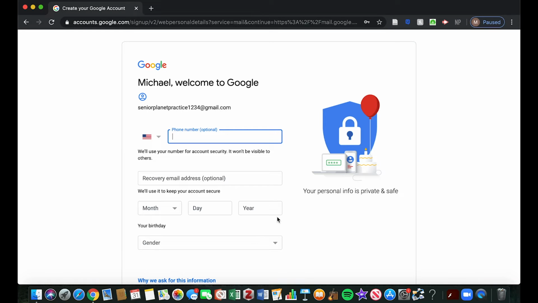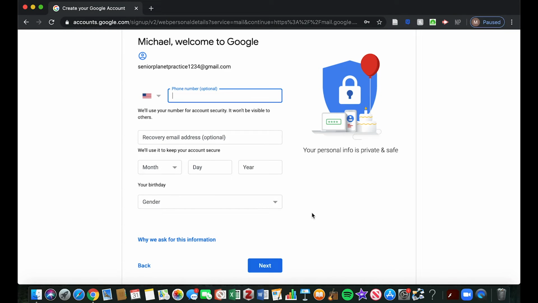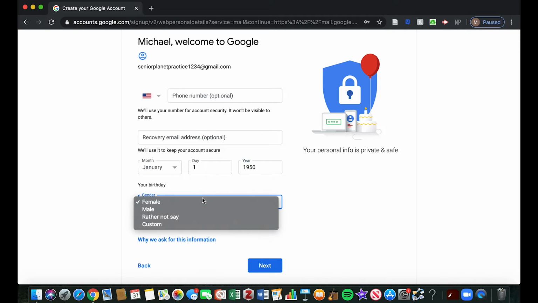Once the next page loads, it's asking you for your phone number, a recovery email address, your date of birth, and your gender. You can notice here that both phone number and recovery email address are optional. However, I do recommend using a cell phone for the phone number, because if you forget your password for your account, it makes recovering your account much easier. I'm going to go ahead and enter a date of birth and also a gender, and then I'm going to click on Next.